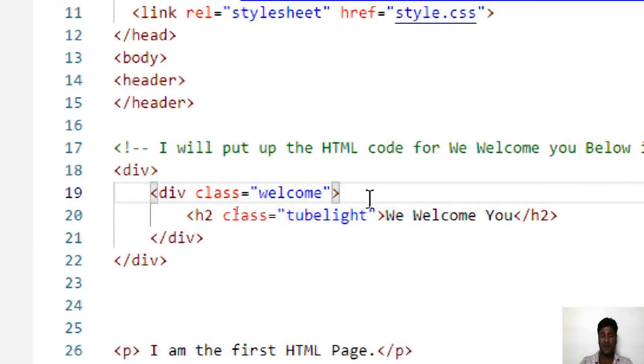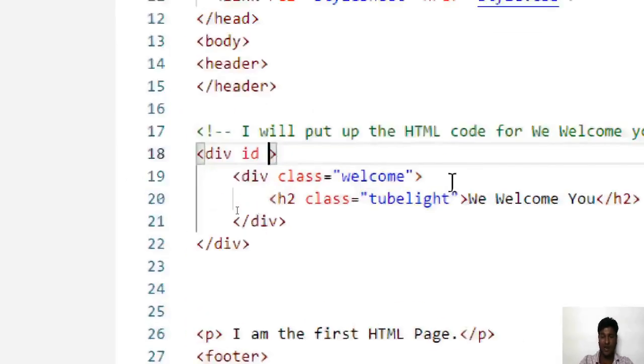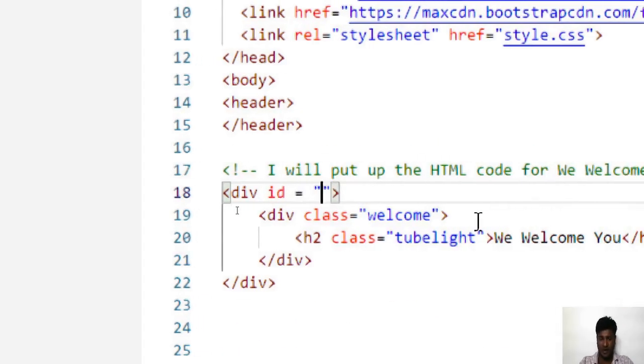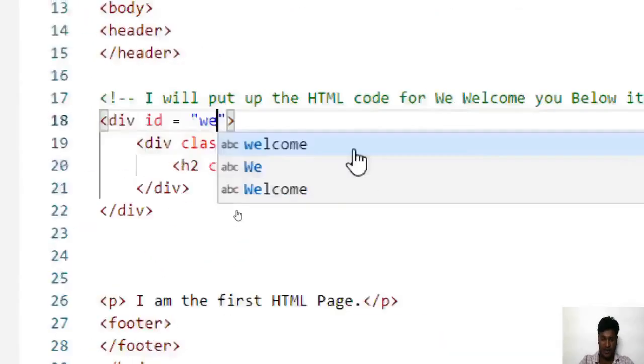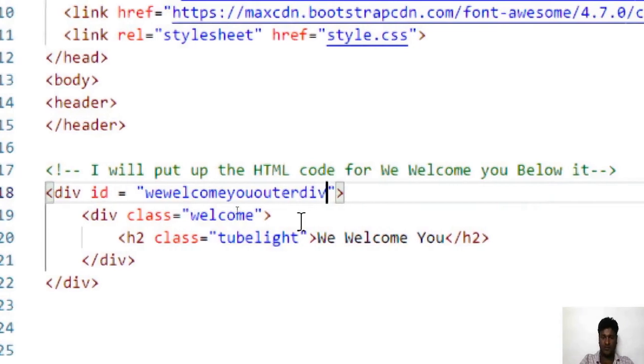In a similar way to class, we have something called an ID. So I can go ahead and say that the ID of this division is "we welcome you outer div."